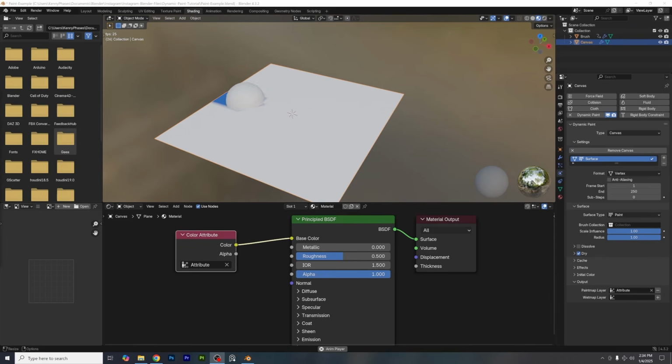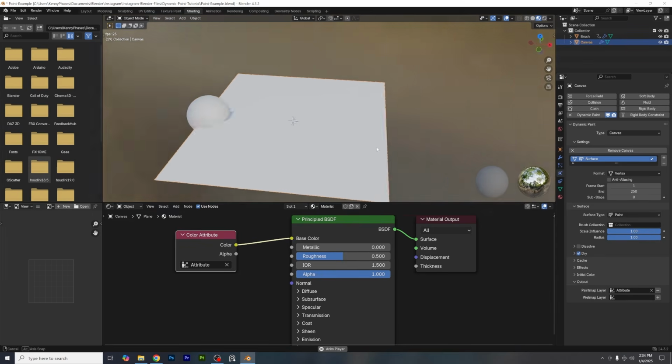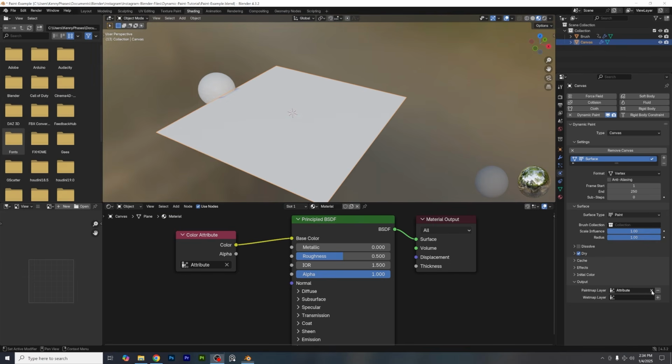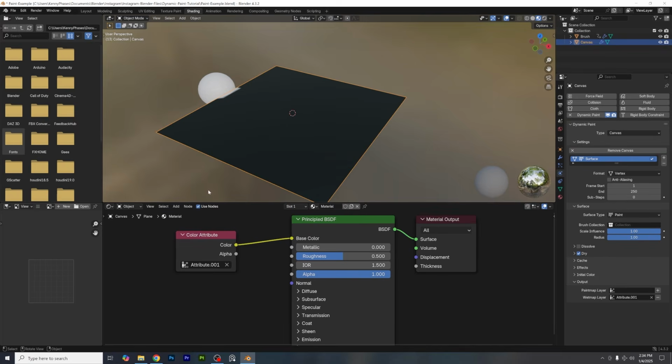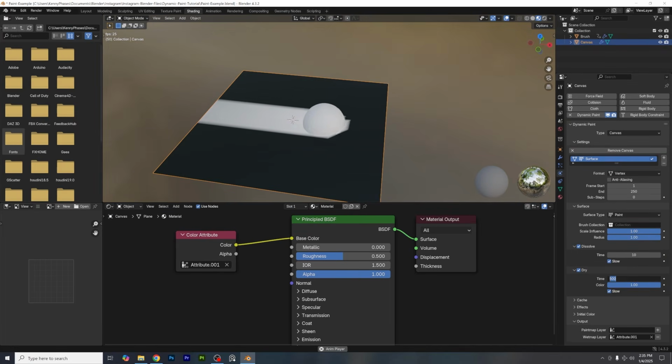To make the paint appear to dry or disappear, simply switch the attribute to the wet map layer. You can now adjust the dry time on your canvas settings. We can now make something look like it's evaporating. This effect is extremely useful, especially when you combine it with shader nodes and realistic textures.